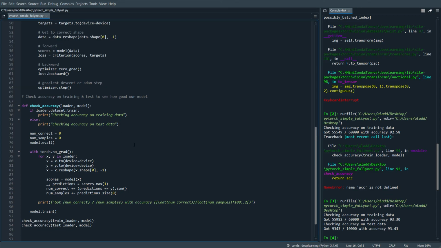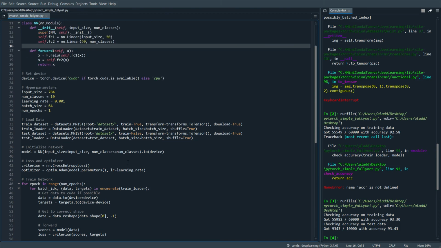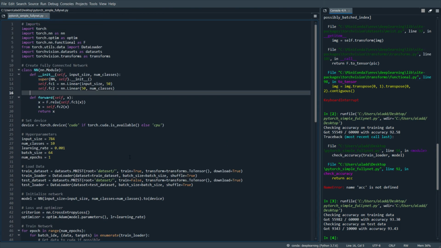But the idea was not to get the best accuracies, just to show an example of how we create a simple neural network in PyTorch.